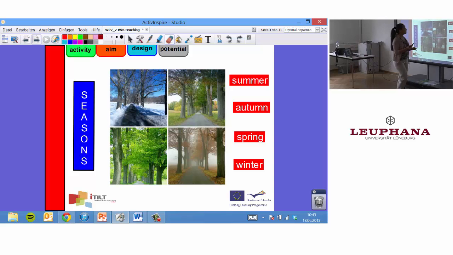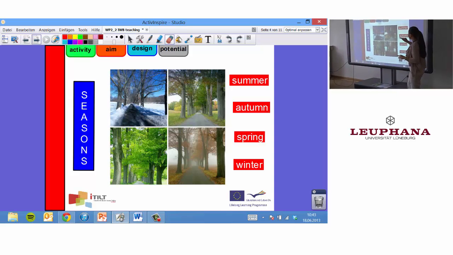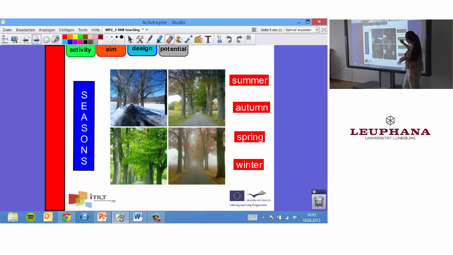Okay, here, of course, they would come to the board, and then, first of all, you would describe what they can see, etc., exploit the picture as much as possible, and then they have to move.